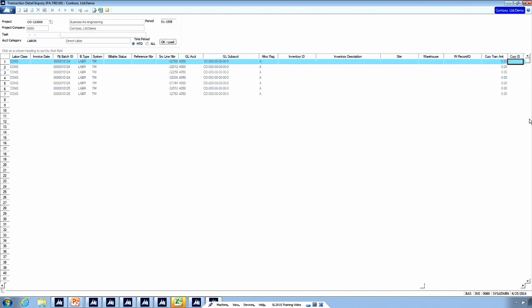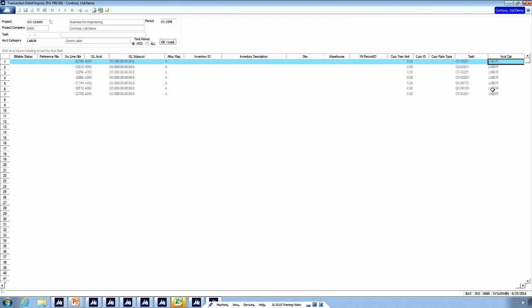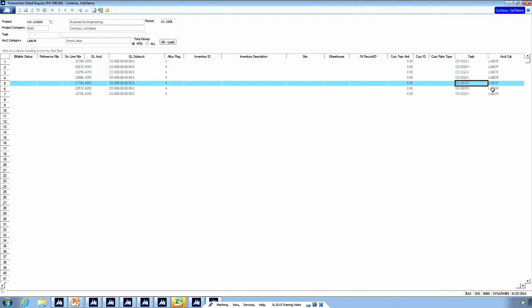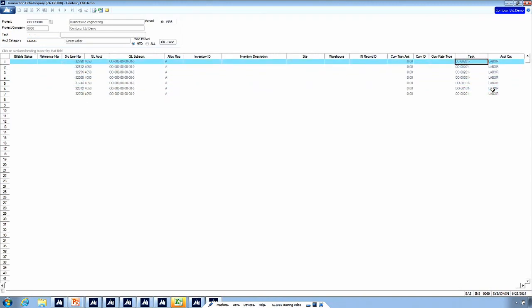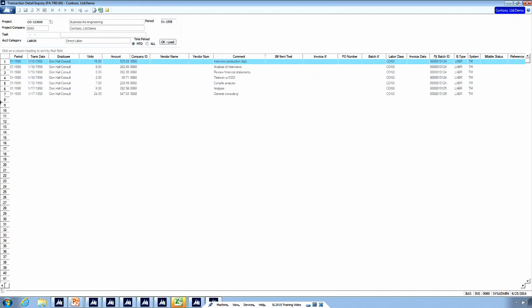If it came from purchasing or inventory, if it was associated to an inventory ID, I would have all those key fields like the inventory ID, the site that it came from, the warehouse that it came from. And then also we have the task clear over to the right. And so again, because this is a grid, I can copy and or I can download it to Excel.